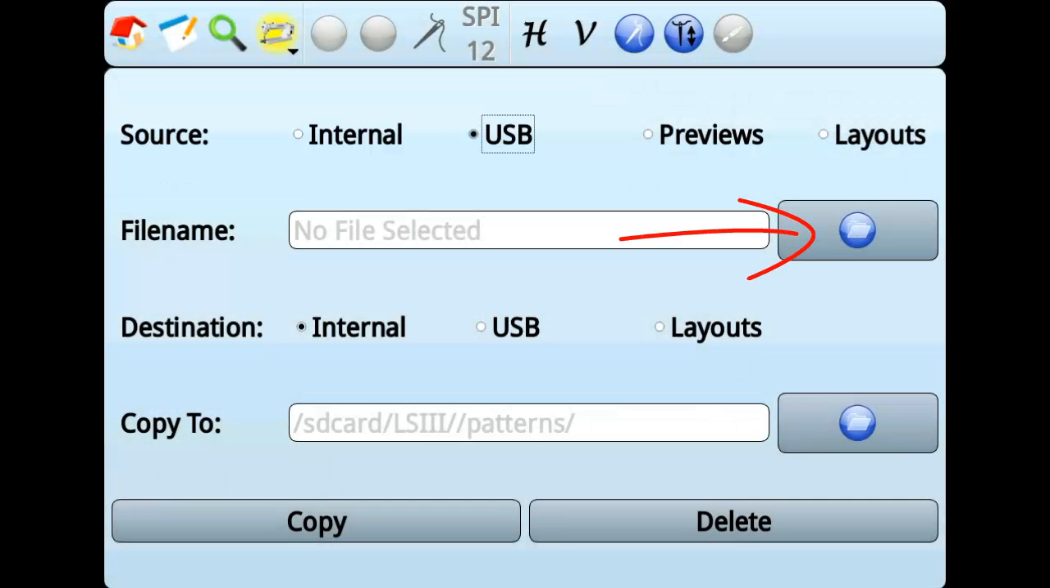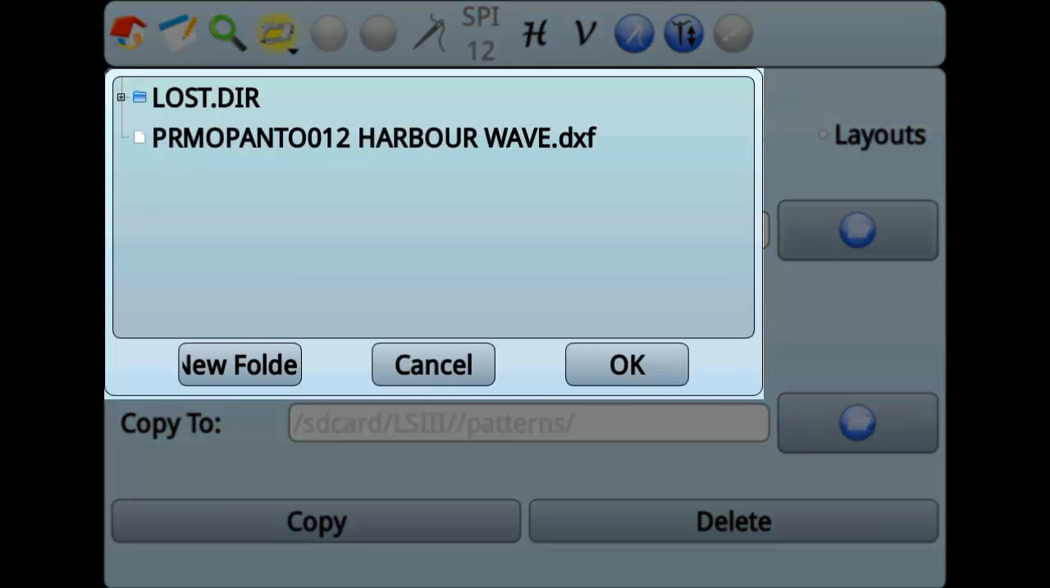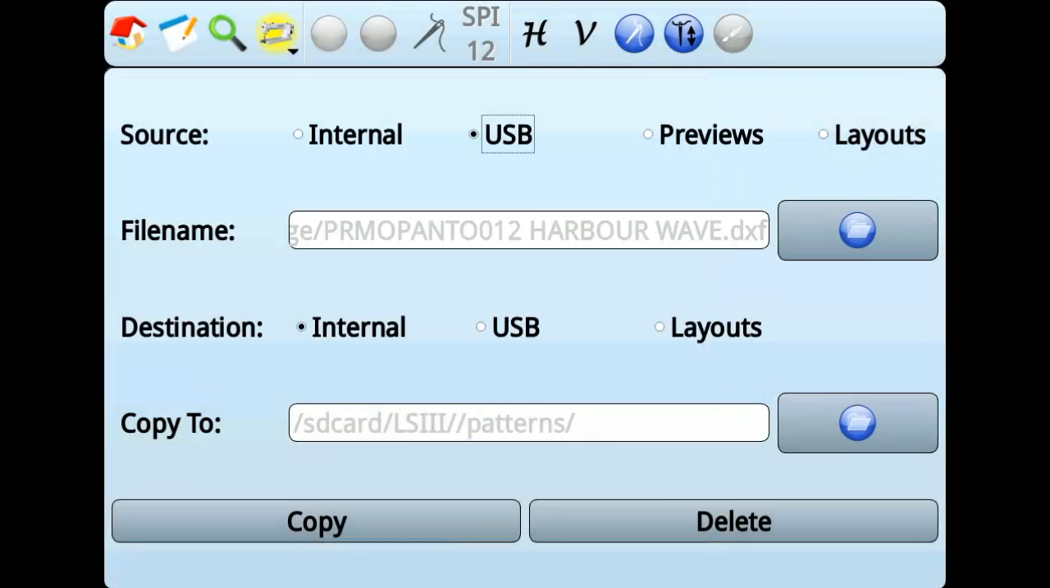Press the blue file button. This screen shows the contents of the USB drive. Select your pattern file, then press OK.